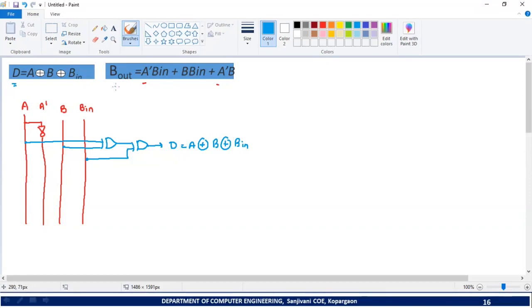Then which is the second output? B out. In order to implement this B out, we require AND operation between A prime and B in. So where is A prime? This line corresponds to A prime. So let's take one connection from A prime and B in, perform AND operation. So the output of this AND gate will be A prime into B in. Then which is the next term that we want? B into B in. So B into B in, an AND operation. So I can say that this is B into B in.